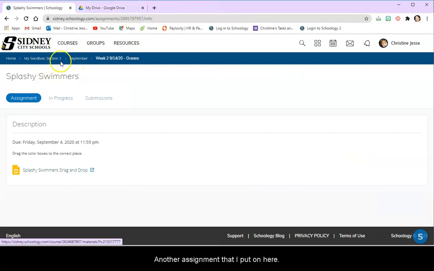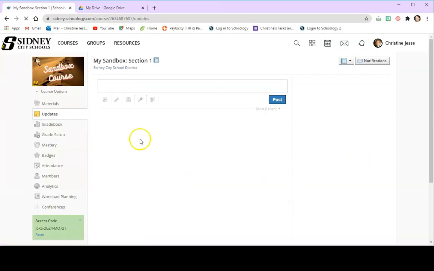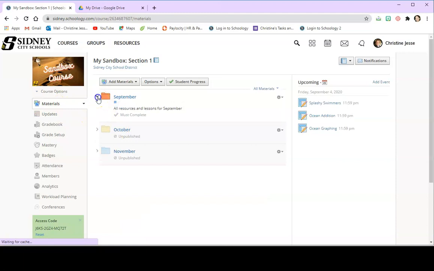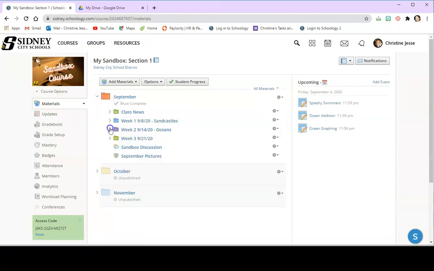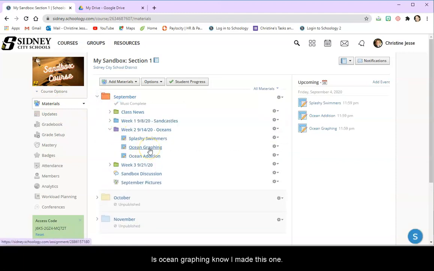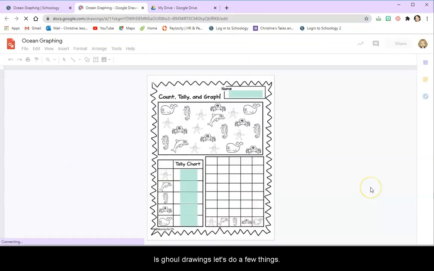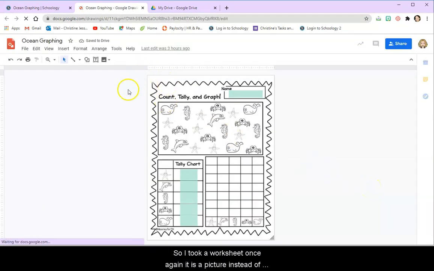Another assignment that I put on here, once I go back, here we go, is ocean graphing. I made this one in Google Drawings because Google Drawings lets us do a few things. So I took a worksheet. Once again, it is a picture instead of just a normal worksheet.